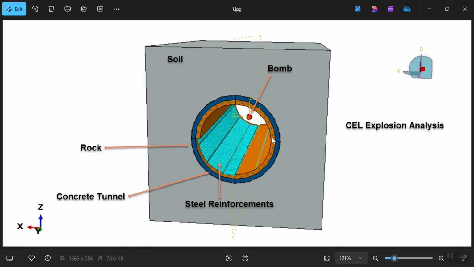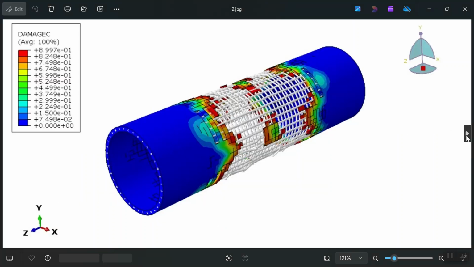Okay, for the TNT we use the Jones-Wilkins-Lee equation of state. For the rock, Johnson-Holmquist, or JH2. For concrete, damage plasticity. For steel reinforcement we used a plastic model plus damage, and for the soil the Mohr-Coulomb model.